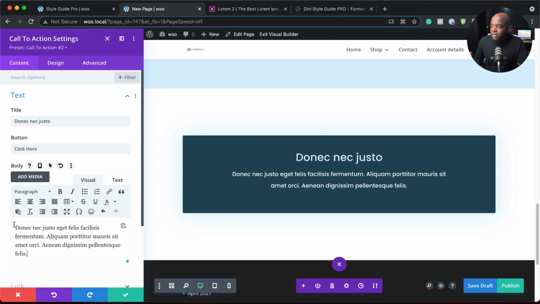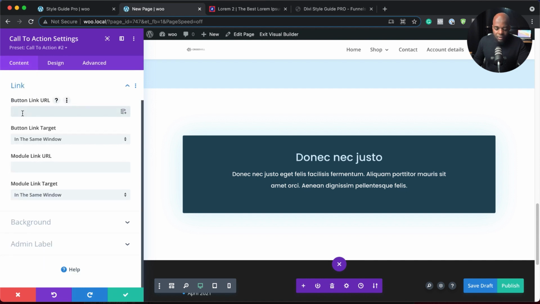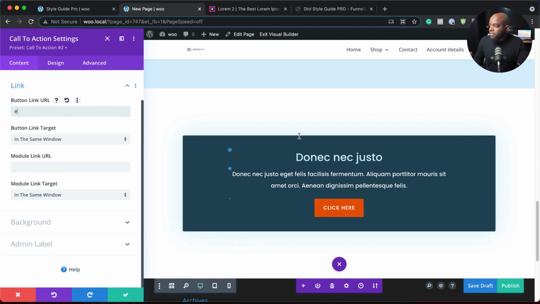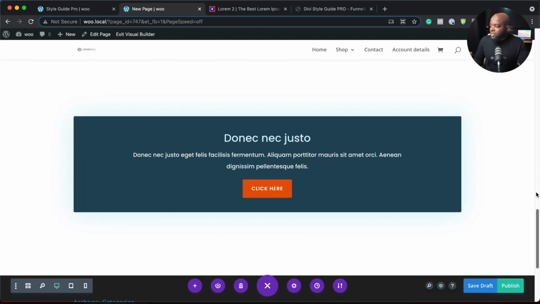like that. And then finally, we need our button. We're going to add our button URL. And boom, we have our button. And now I can save this. And there's our call to action.